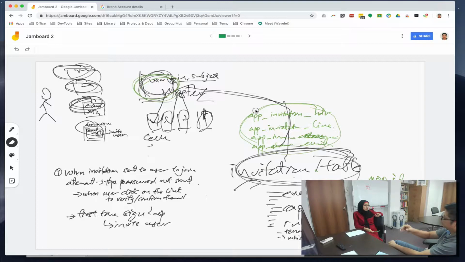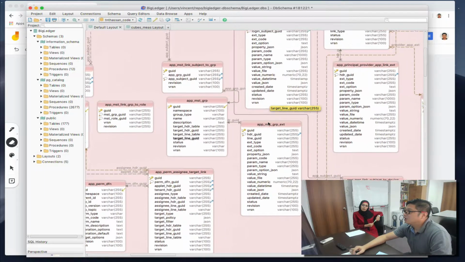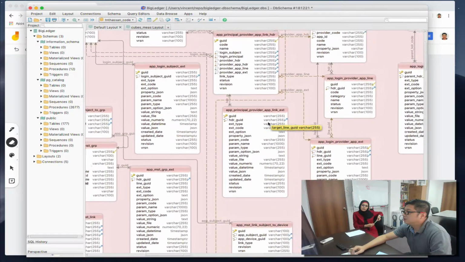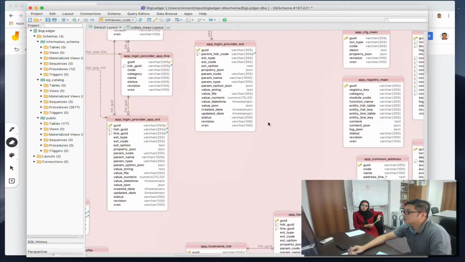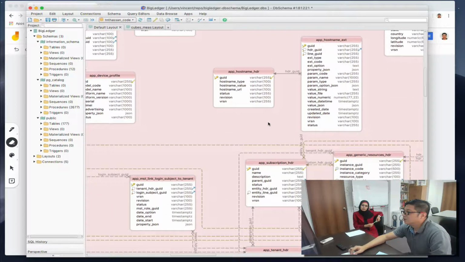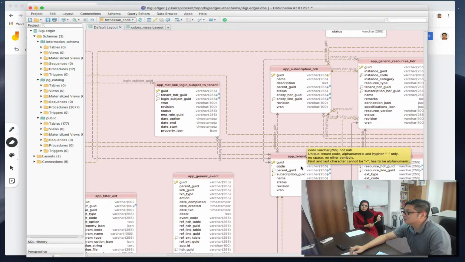Okay, you need to know, yes. There will be a table storing this. Yeah, there's a table storing this. I think, if I'm not mistaken, it's actually inside this. Where's the tenant? Host name. There's a tenant. Okay, so there is a tenant.